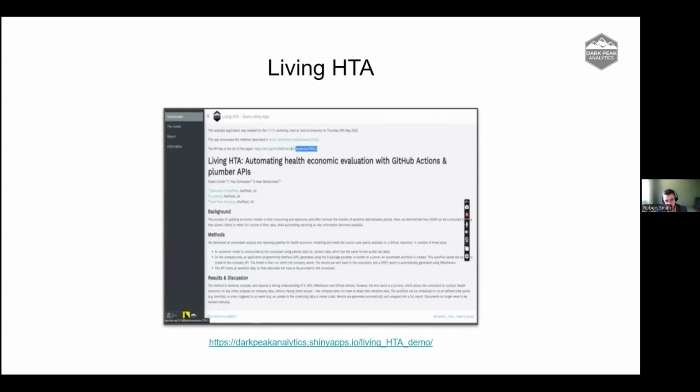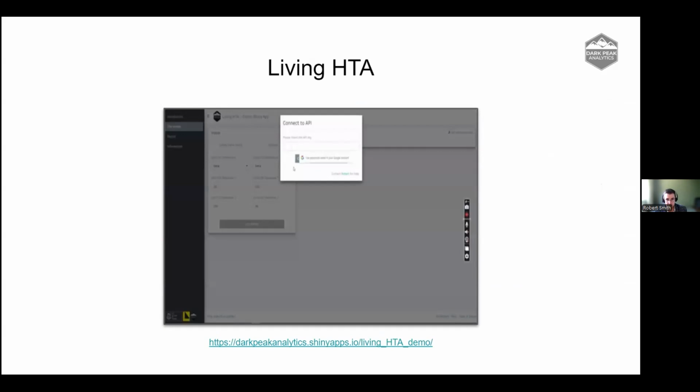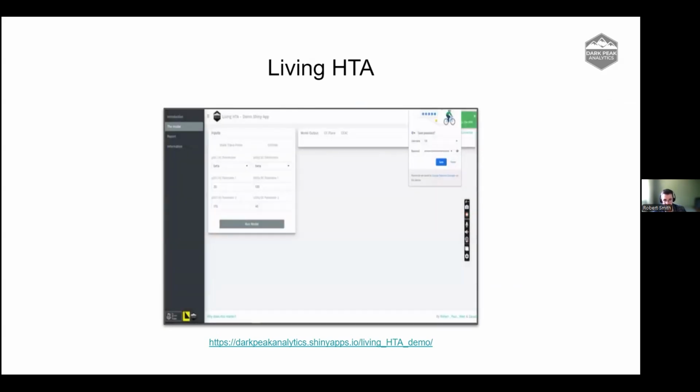And so we built this prototype. You can find it online. We've not maintained it longer term, but essentially what's happening here is that the user's entering their password to connect to the API, and then we built a user interface so that they can run the model with any parameters they want to run them with.